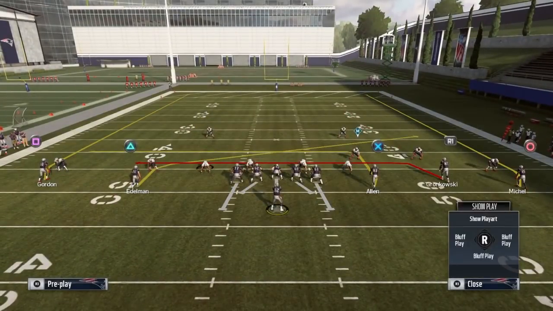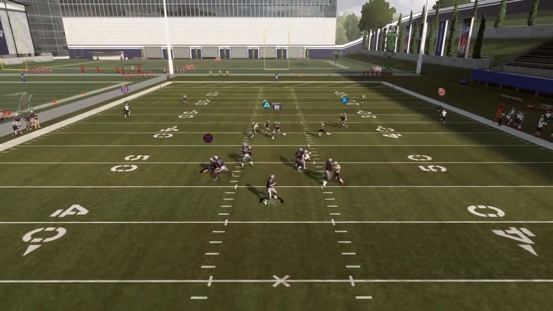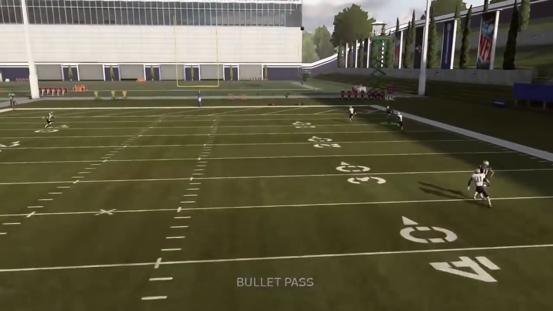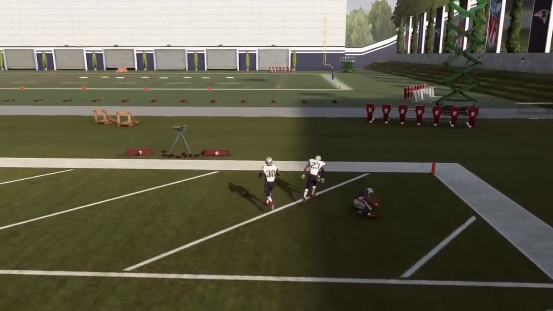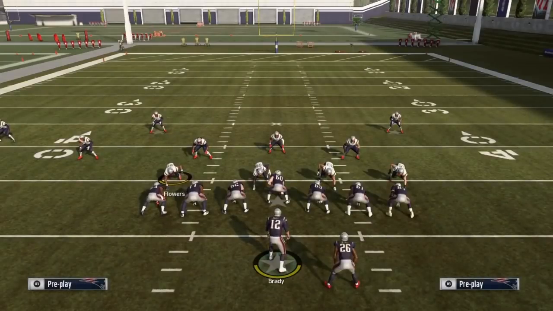And something simple as drag, slant, in route should help you beat this man coverage. You have the drag right there. Now cover 2 man is a little bit tougher to beat, but cover 1 and cover 0 should be pretty easy to beat. So let's go deeper into the setups for this formation.